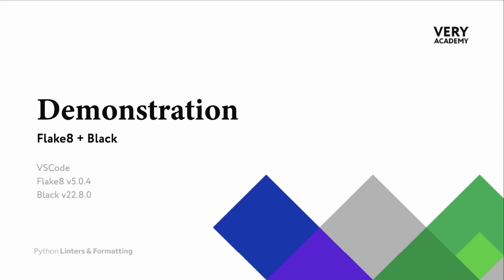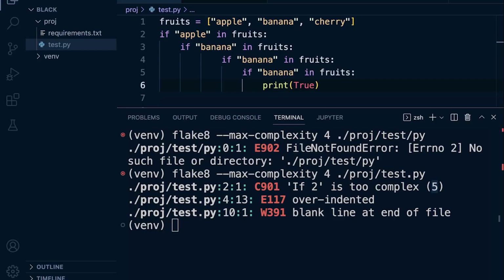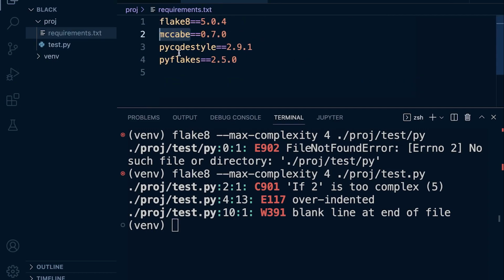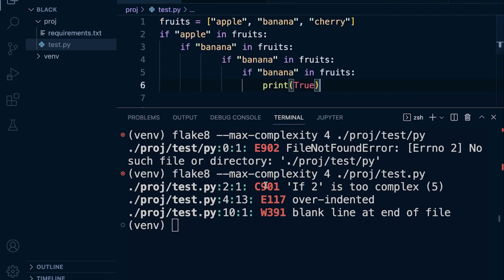Now that we've covered both Black and Flake8, let's go ahead and integrate both Flake8 and Black into our development environment. If you haven't seen the previous tutorial on Black, then you won't know that Black is a formatter tool, which is going to format your code automatically. Whereas here, pycodestyle is going to indicate where errors are. Black is going to automatically style your code for you.